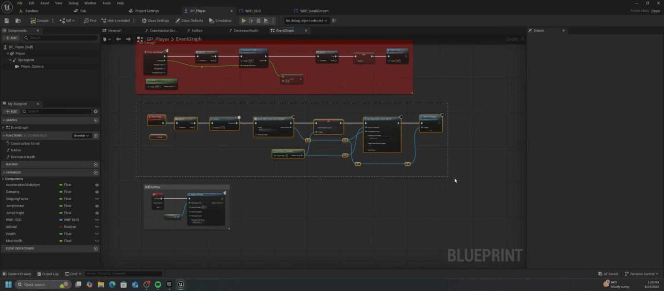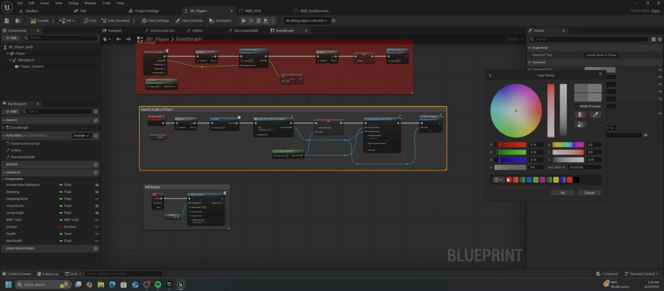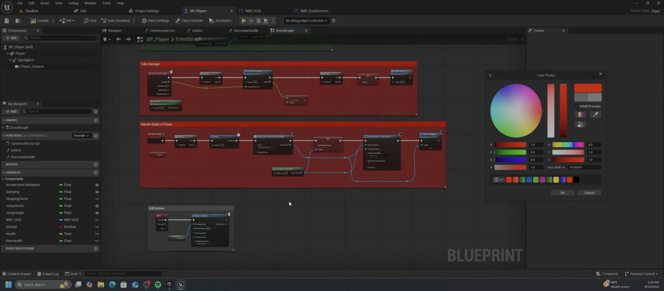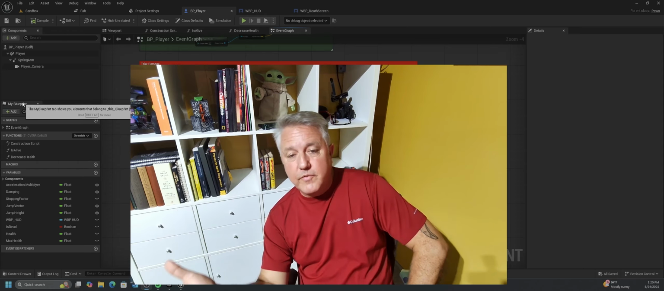So let's go ahead and highlight this. Hit C on the keyboard. And this is going to be handle death of player. And the color, just realized all these little colors show up down here at the bottom. Makes it so much easier. So I can just click on that. It's close enough. May not be identical to the one I had, but good enough. So there we go. We've now got that set up. Let's compile it and save it. And that's it for this tutorial.